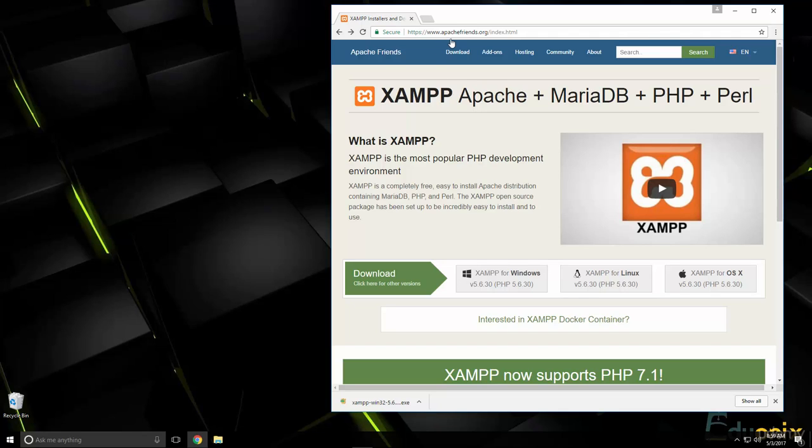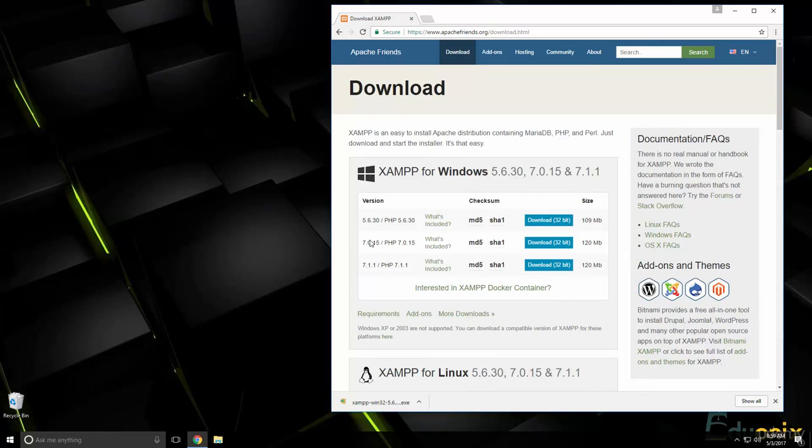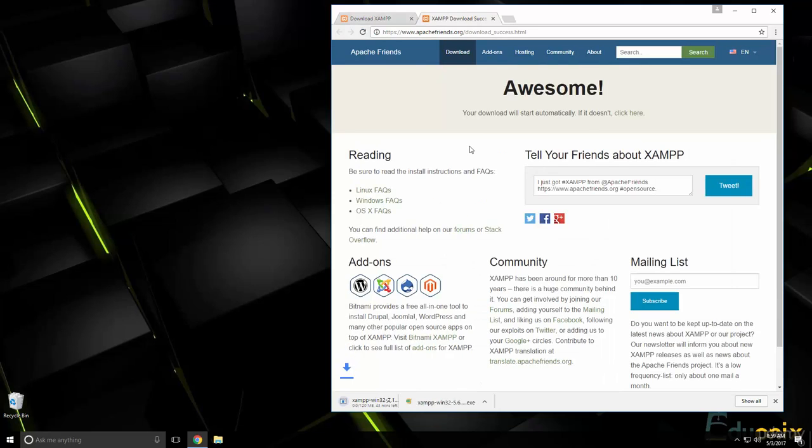Alright, so you want to go to apachefriends.org. And I'm going to go down here because I want the version with PHP 7. If we go by these buttons here, it'll install PHP 5.6. So I'm going to click this download button. And if we look over here, you'll see we want this right here, the latest version. So I'm going to click download 32-bit. Or no, that's the wrong one, so ignore this one. This is 120 megabytes, so it may take a minute depending on your connection.